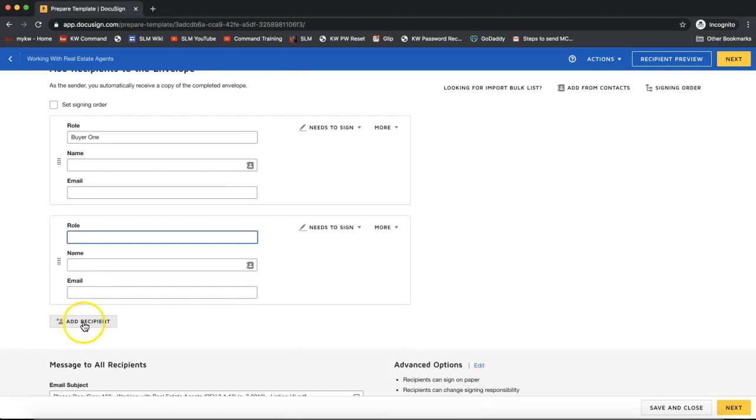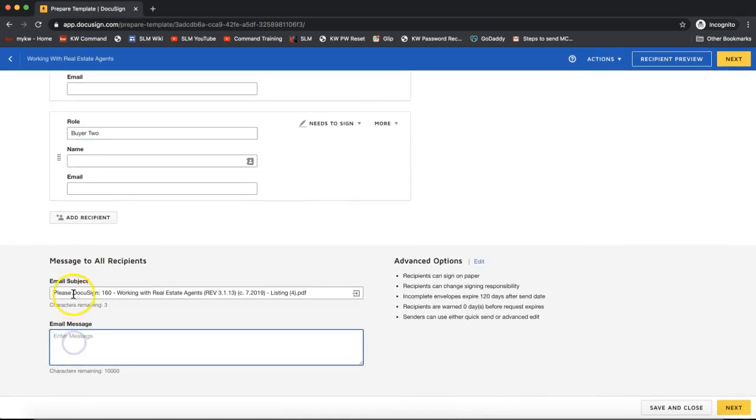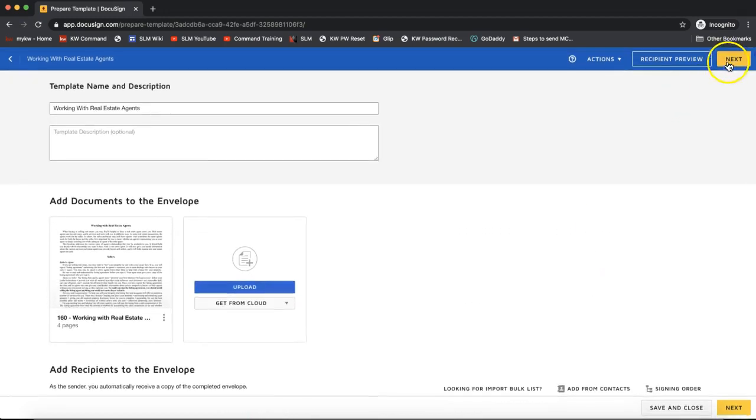I'm going to add a Buyer Two as well. I clicked on Add Recipients here and it gave me the second box, so I can add a role here of Buyer Two. The roles need to be added in. If you need to have the agent on the other side sign the form, whatever the case might be, you can continue adding recipients. You can also put in a default email subject and email message if you would like to, but I'm good with that here, so I'm going to leave it and click Next on the very top right.